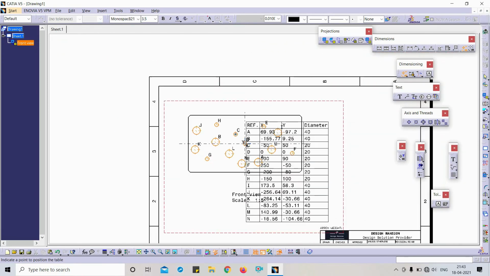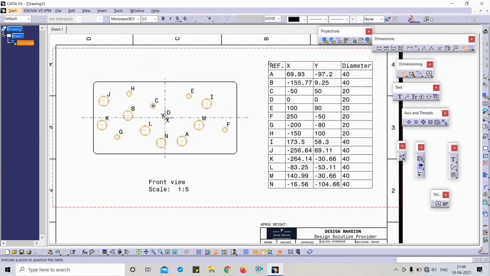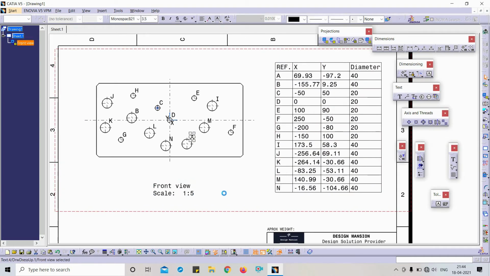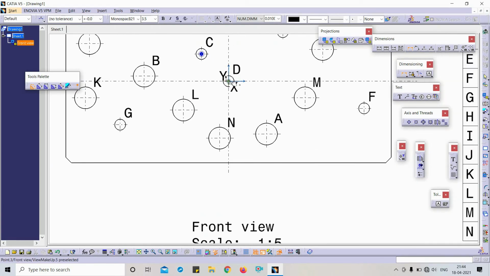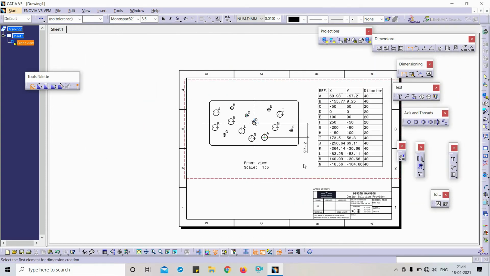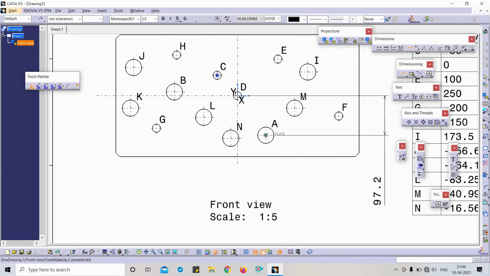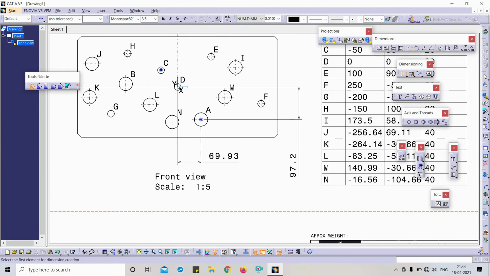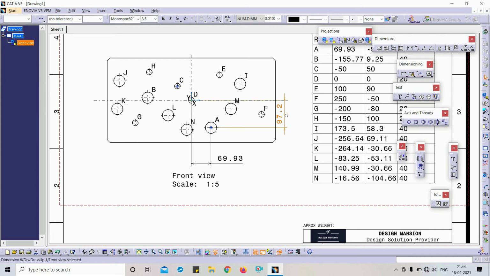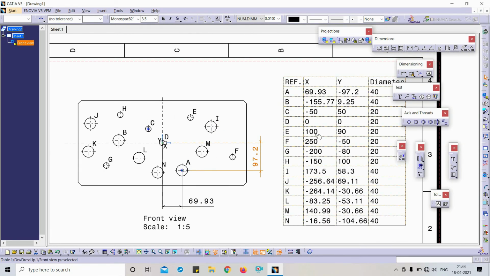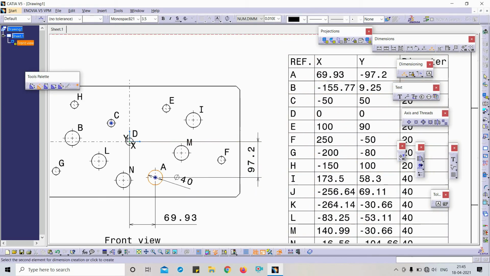You can see here all the holes have been assigned alphabets A, B, C, D. For example, this is my hole A. The X dimension is 69.93 and the Y dimension is -97.2, and the diameter is 40. Let me check. This is my y dimension, 97.2, and this is my x dimension. The y dimension is on the downward side, situated in the fourth quadrant, so that's why it comes as a negative value. Just confirm the diameter. The diameter is 40. You can see this is 40.